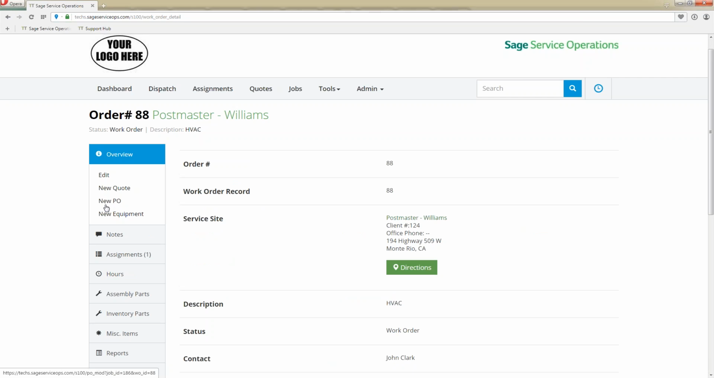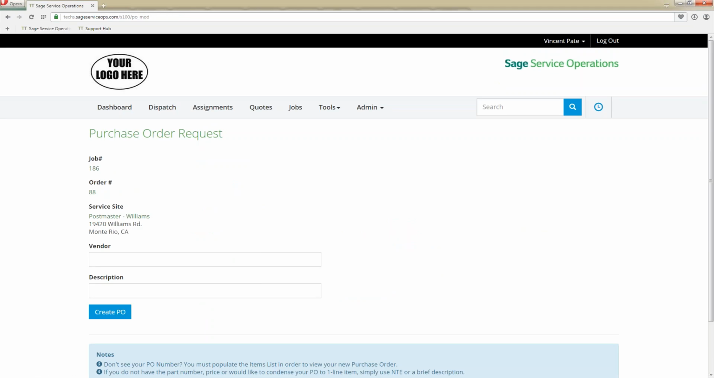We need to go buy some more parts for this particular place, and I need to run over to my vendor. So I can actually do a new PO in here, and this will create a purchase order that's tied to the work order and allow your accounting department or your accounts payable department to see exactly what was done and get those POs and everything in the system.